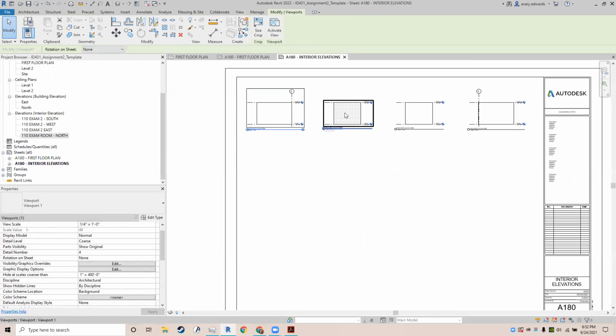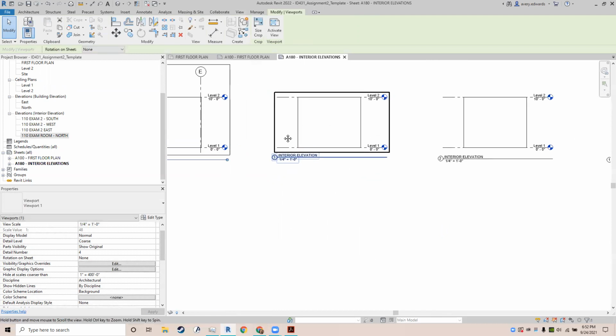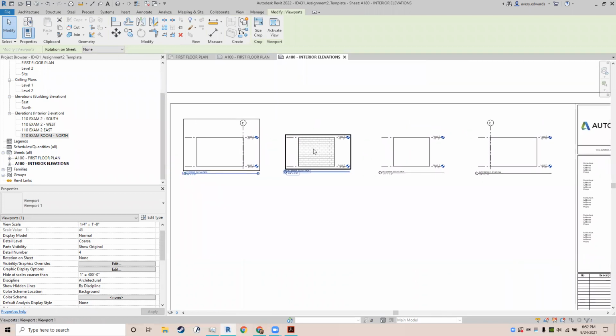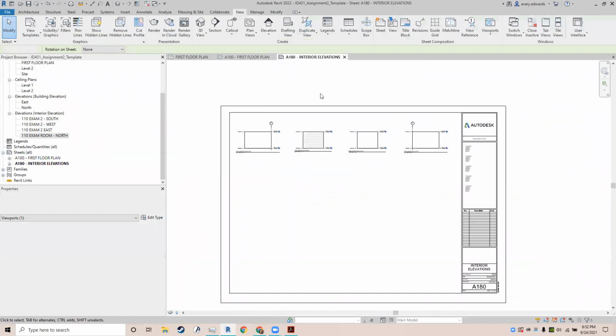This one is showing up differently. It's showing that wall with a different pattern because that is that exterior wall that I took a guess at. That's why it's showing a different pattern. So we've got those placed.